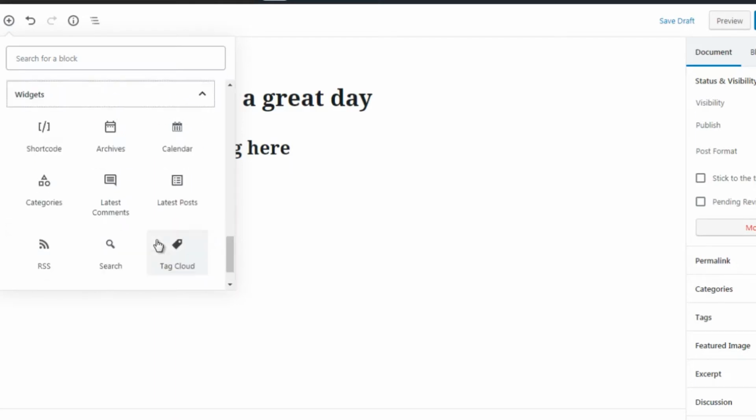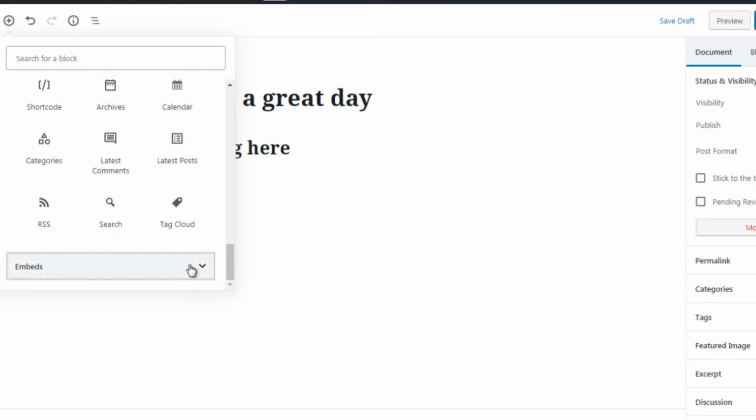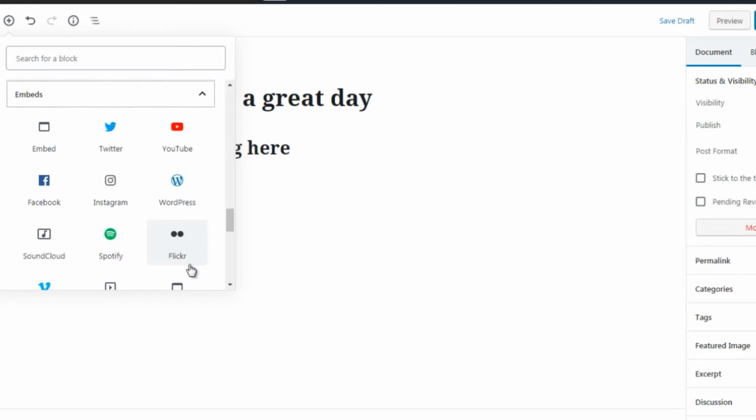And we have widgets. We have the shortcode. We have archives, calendar, latest posts, latest comments, categories, RSS, search, and tag cloud. And then of course we have embed.